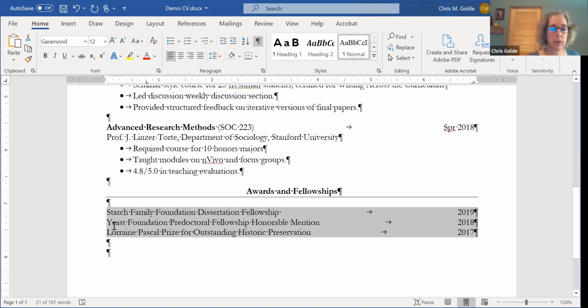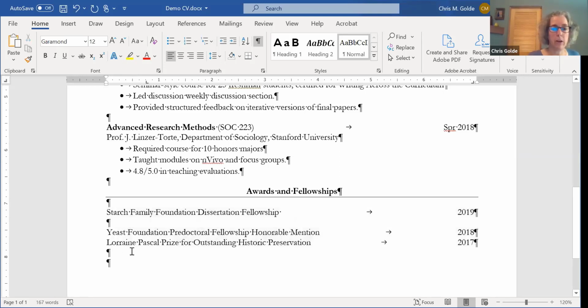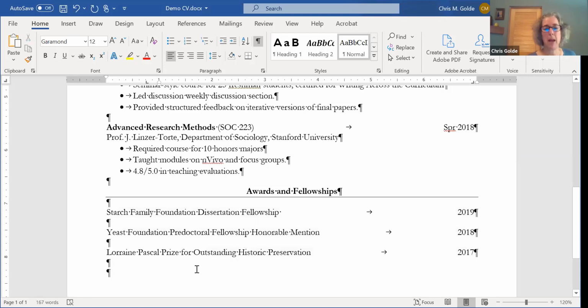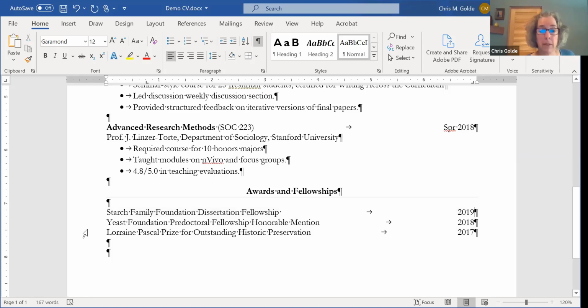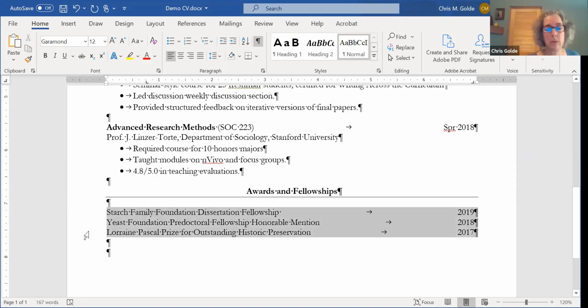Well, one way to do that is to just put a carriage return paragraph between each one. But that puts a lot of space in between. And I think that's just taking up too much space. So I'd like to figure out how to put a little bit of space in between. And here's the easiest way to do that.